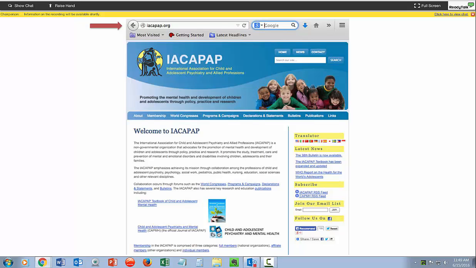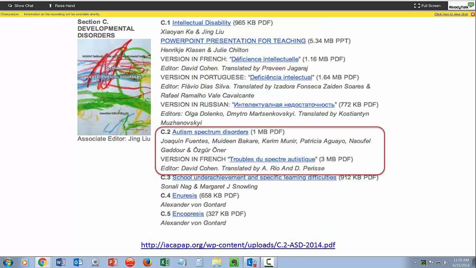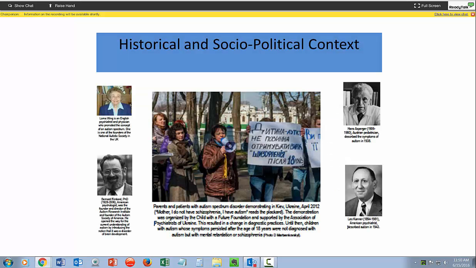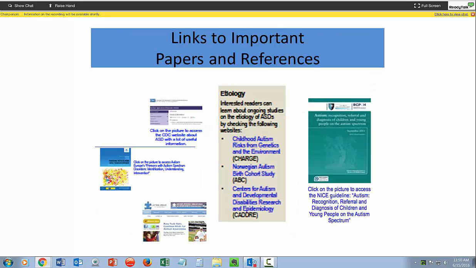So I'll just quickly take you through a chapter so you can see why I love it so much. Here is the IACAPAP website, and then down here you'll see the icon for the textbook. And I'll show you the Autism Spectrum Disorders website. You see there it's got a version translated in French, and it truly is a multicultural authorship. There's a Spanish, Nigerian, American, Mexican, Tunisian, and Turkish author. Given that it's not print, we can throw in all these colorful anecdotes, links to all the important papers where you just click. You don't have to go searching for things on PubMed.